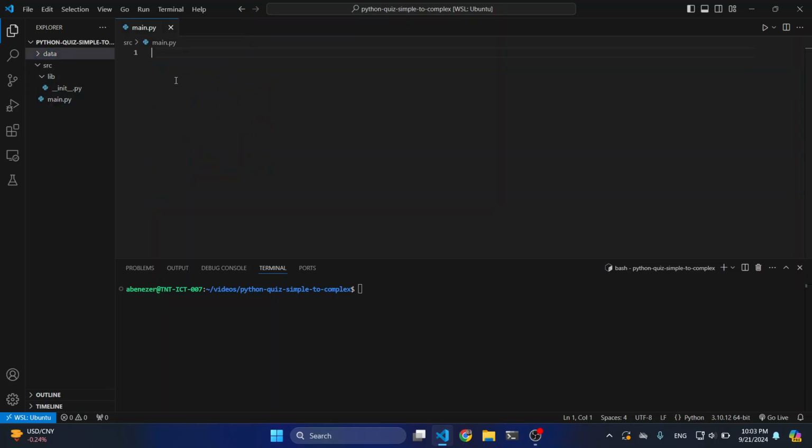So now let's close our data folder because we're not going to be interacting with it much, as we already have all the questions we need. Let's start from the main folder. In the main.py file, we are creating a function called main, which is our entry function. Everything runs in our application because we are calling the main function.